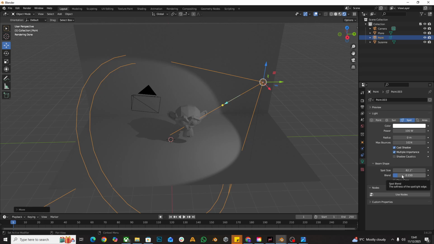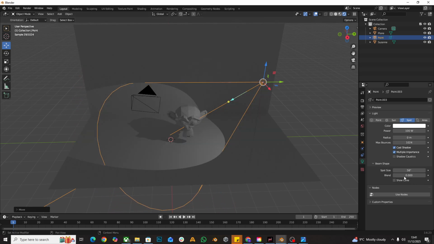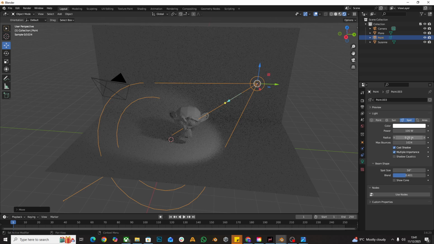We've got the blend as well, so the softness of the spotlight edge, and I can increase this number here. You can see the falloff around the actual spotlight itself has become a little bit softer. Put it to 0, you can see it's very sharp. Again, try to do something a bit more subtle, like that.